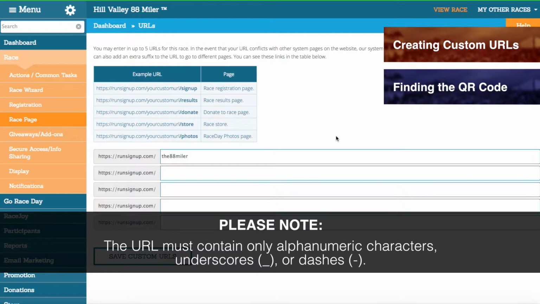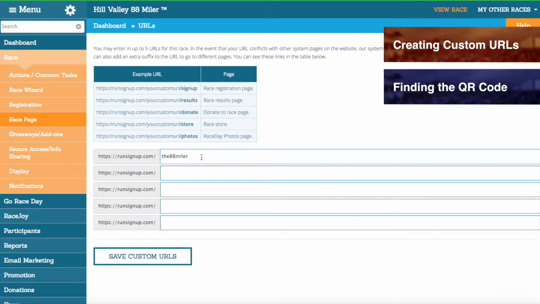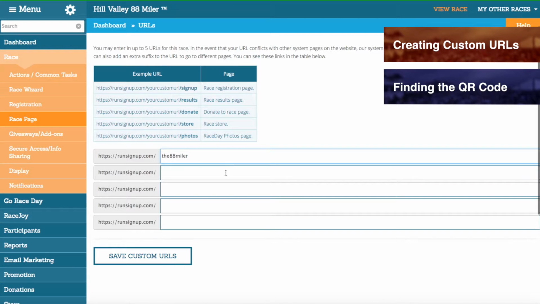Lastly, please note that the URL must contain only alphanumeric characters, underscores, or dashes. You can repeat this process for up to 5 different URLs. And once you have your custom URL set up, you can also add an extra suffix to the URL to have it go directly to different pages on RunSignUp. You can find these URL suffixes in the table provided here.